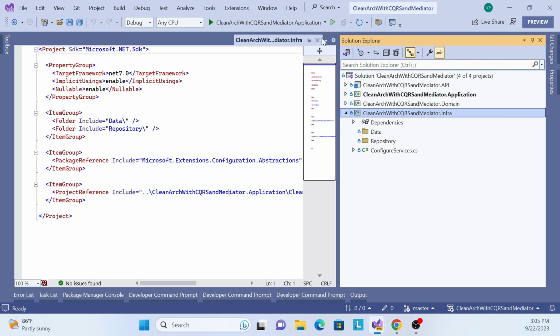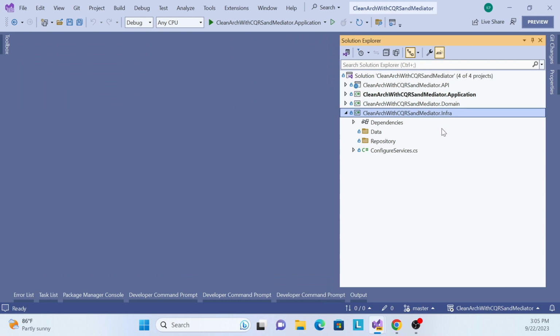What do we need to do first for implementation of the infrastructure layer? This is the outer layer of the clean architecture. First we have to add some dependency packages, so that we can use a database provider. We can use SQLite, SQL Server, many things. Based on the requirement we have to add packages. In this session we are using SQLite.